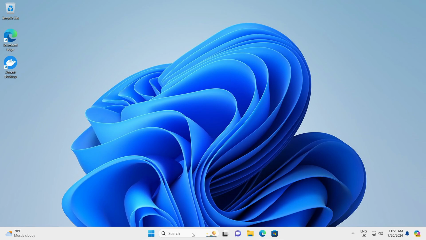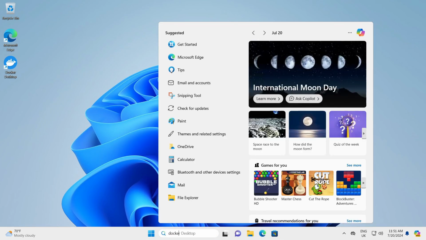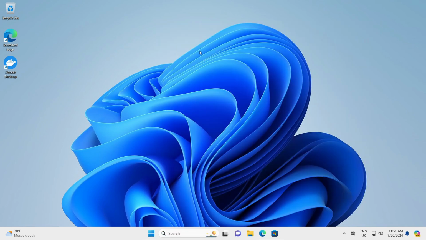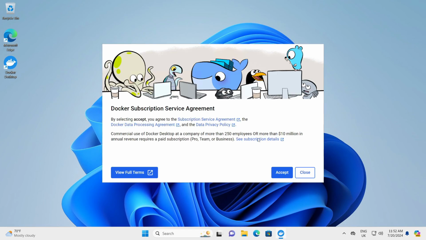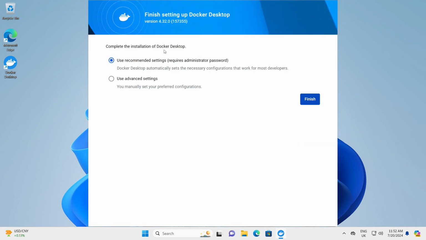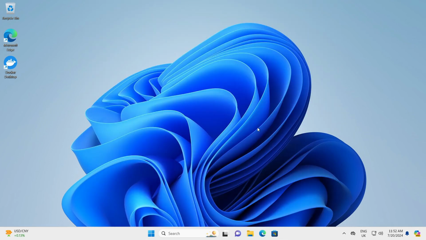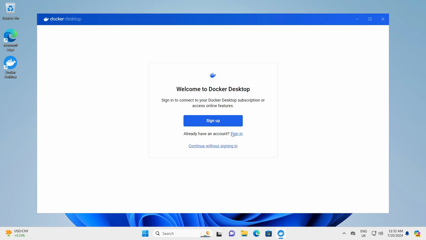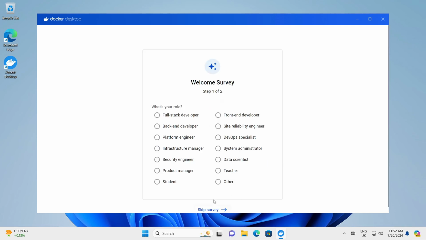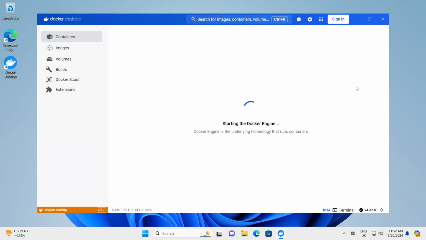Once your machine is restarted, open the Docker Desktop app. Now accept terms if you accept them, and use recommended settings. Now if you have an account or want to have an account, then you can sign up, but I'm just going to continue without signing in. You can skip the survey, then don't close the window but just hide it.